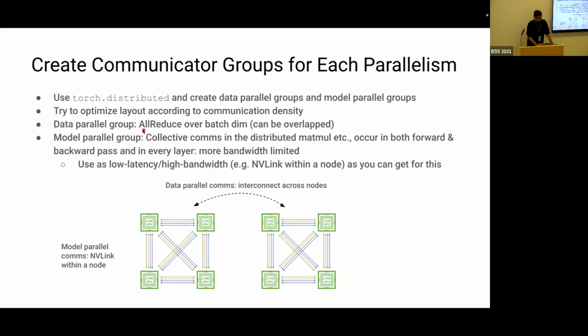So for data parallelism, we do have a communication collective that's an all-reduce over the batch dimension. But what DDP does automatically for you is overlap all of this with compute. So you might not even see that communication cost. But for model parallelism, especially tensor parallelism, those collective communications occur on the critical path. You need to do that all-reduce to get the right answer, which means you're very, very bandwidth dependent.